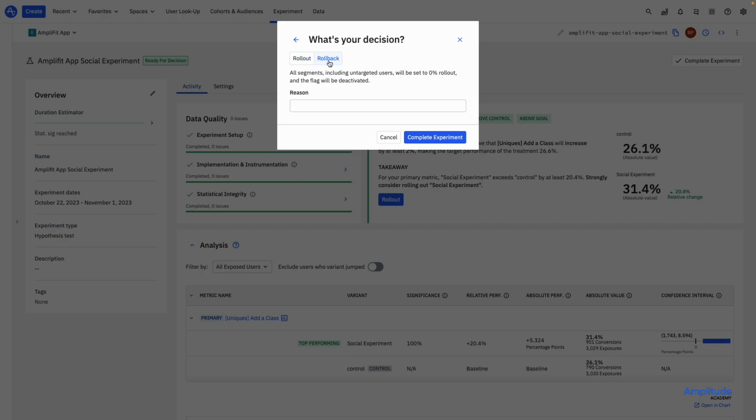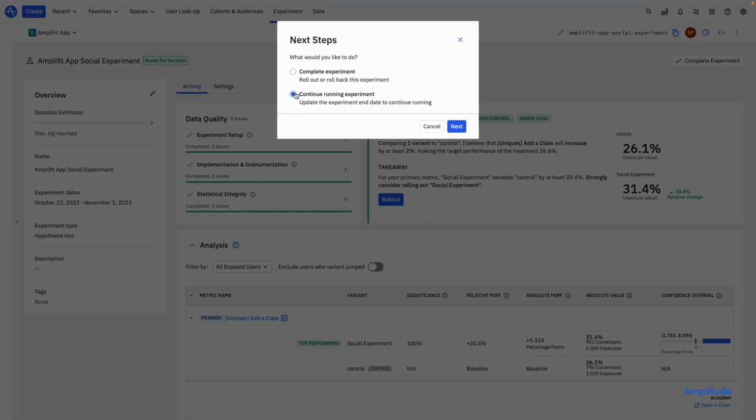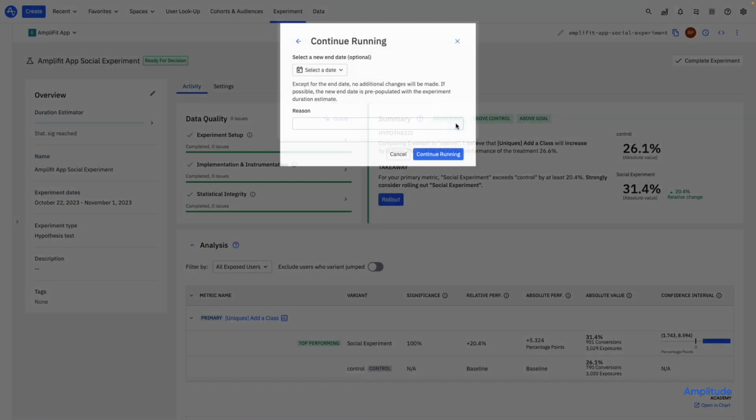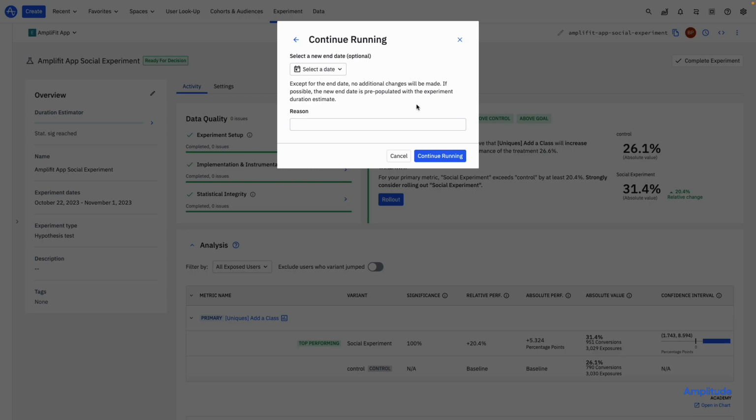If you choose Roll Back, the experiment will end and the variants will no longer be active. Your app will present experiences as specified in your codebase prior to the experiment. If you choose Continue Running, the experiment will keep going and you can enter a new end date.